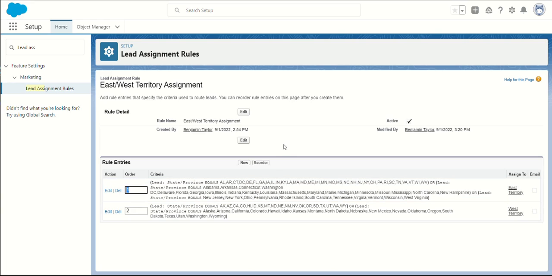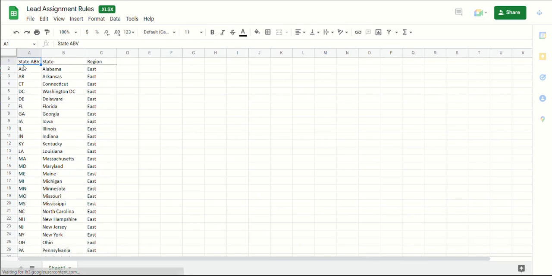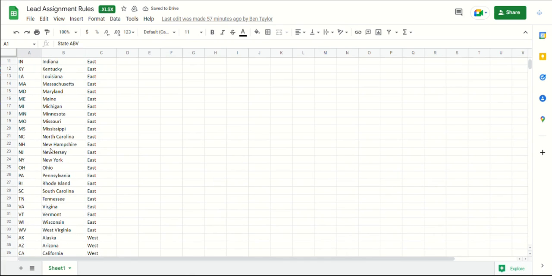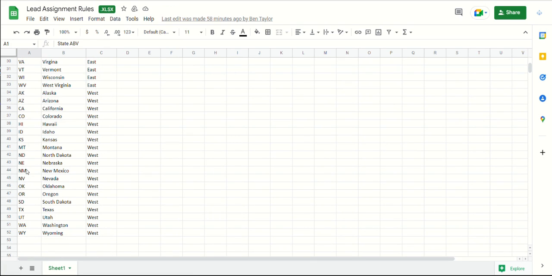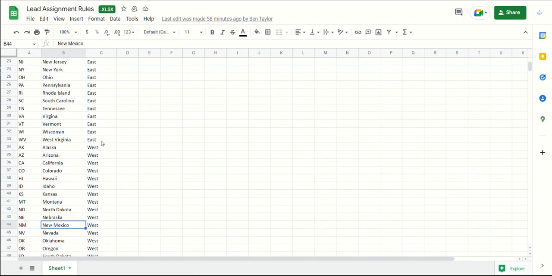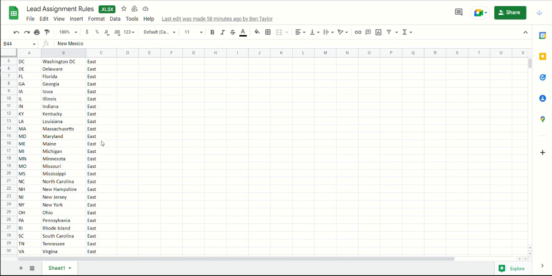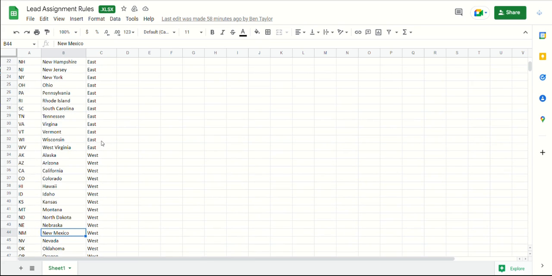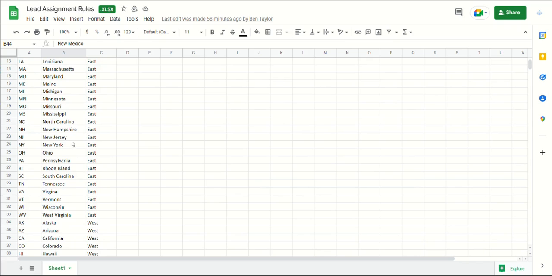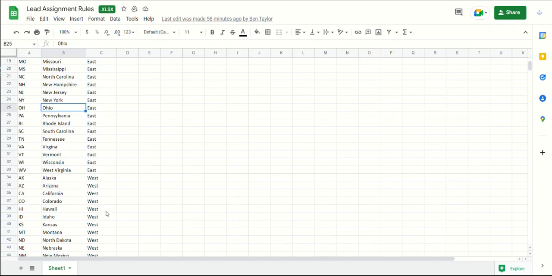I'm going to provide on the Forcebot website this Google Sheet that has all of the states broken out based on East and West, with the abbreviation and fully written out. You can make any adjustment you want to it before you upload it as a lead assignment rule. Say you want to include Ohio in the West territory because the West territory might not get as many leads coming in as the East Coast, and you want to make it fair for your sales reps.